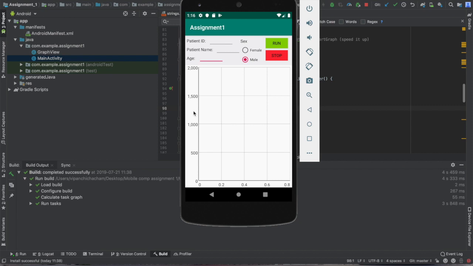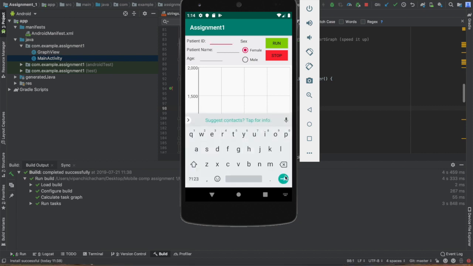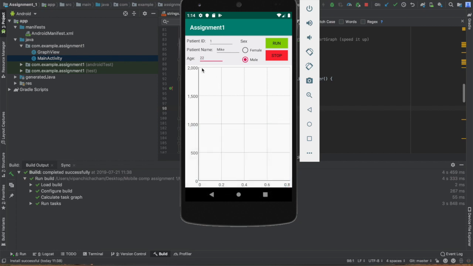I'm Vipanchi. So I'm going to give a demo on the assignment. So here we can see that we can fill out the patient ID, name and age. So once we do that, we can select the sex of the person, either male or female. And then once that is done, initially we'll see an empty graph with no data points and no line graph.